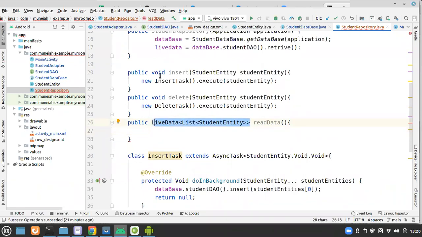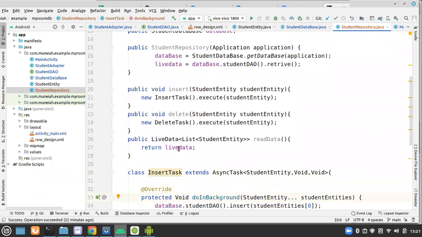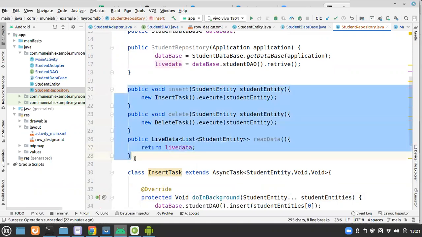In insert and delete the return type is void. Void means it returns nothing. Okay, so it returns live data list of student entity, that means it is a list of data. So we need to return the data. Return live data. See, this live data variable belongs to the global variable we already created as live data. So that's why here I'm returning this live data variable. Okay, so this is the way you need to create your repository class.